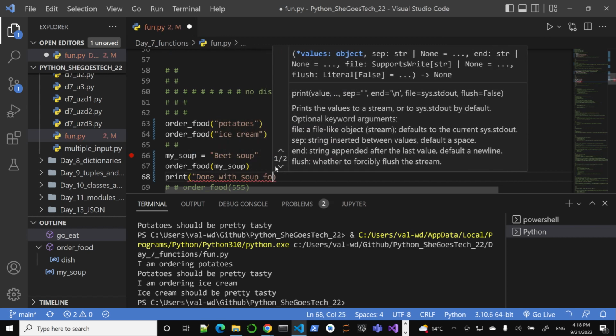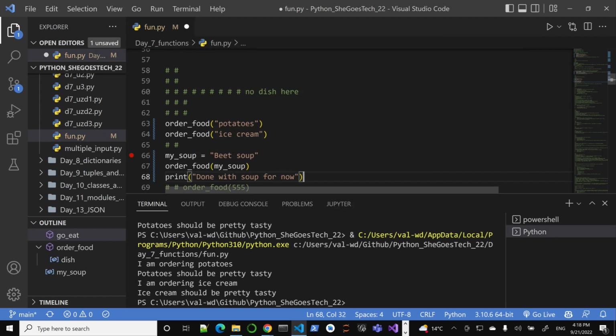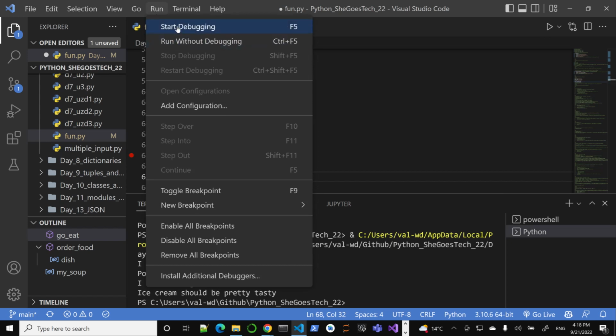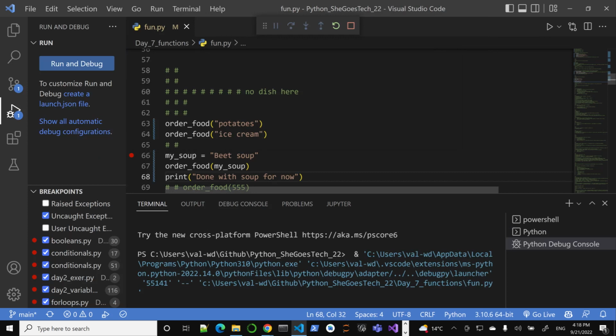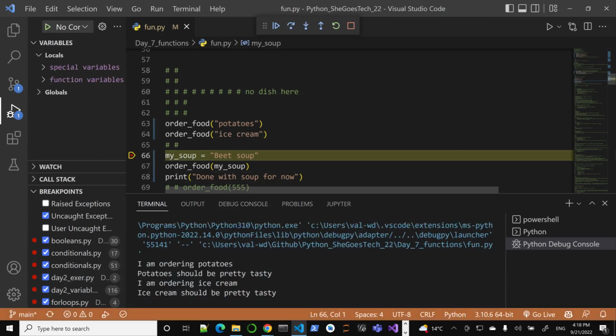For now, oh, thank you, Copilot knows what I want to write. Okay, so let's see how it runs. Run with debugging. Debug is currently active file. So this will be very interesting. So my soup, right now I'm here. I have some function variables, go eat, order food, so they actually are variables. In Python, functions are first-class citizens, so you can actually use them as variables, right?